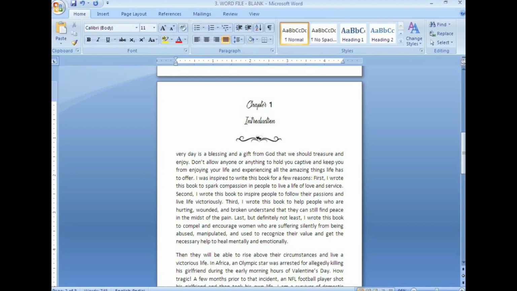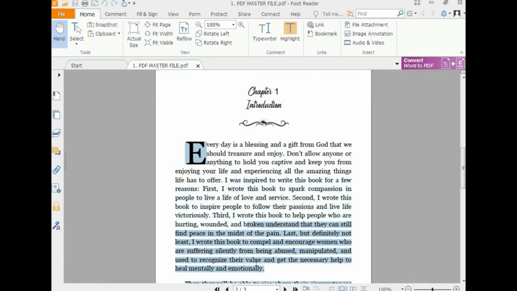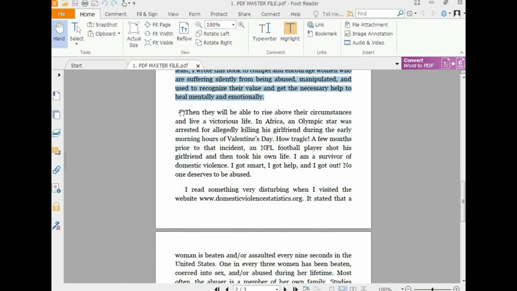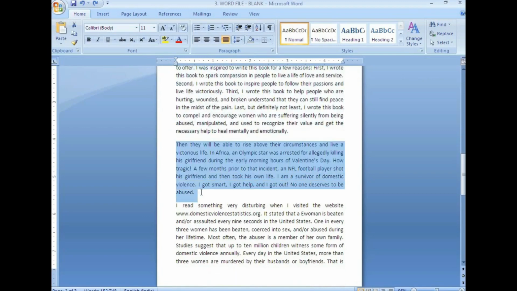So this is our first paragraph, which is starting from every day and ending at emotionally. We will check it with our main PDF. Again it is starting from every day and ending at emotionally. The next paragraph is starting from then they and ending at abused. Again this is the same in our Word file. Similarly, one by one we will check all the paragraphs.